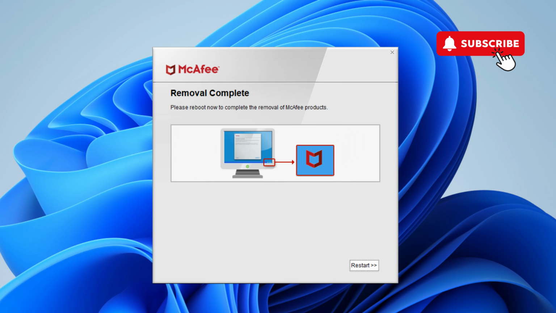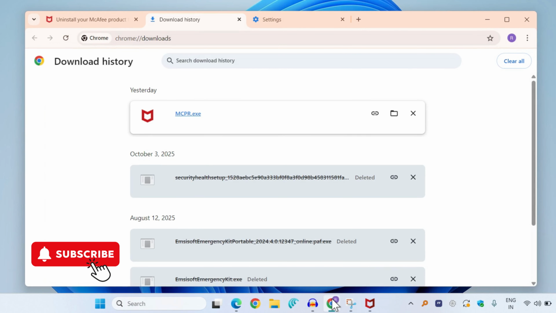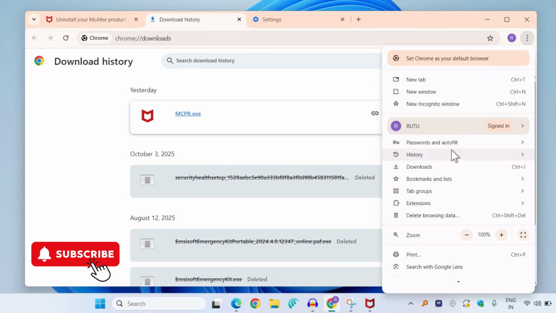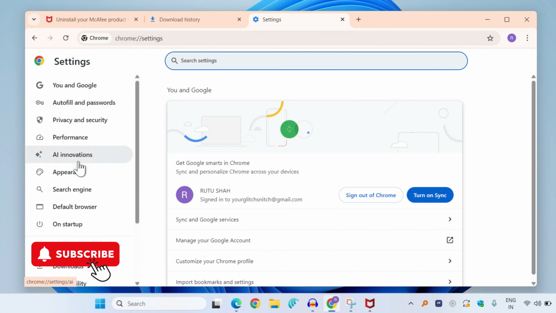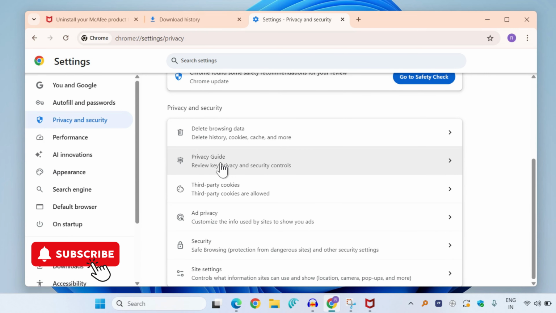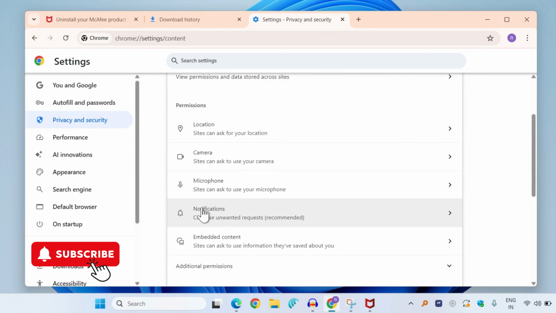However, if you still experience problems, open your default browser. It could be Chrome, Edge or anything else. Simply open the browser that you use. Simply click on this three dot icon and then head to the browser settings menu. Now in here look for privacy and security. Now scroll down and then click on site settings. Now here click on notifications.